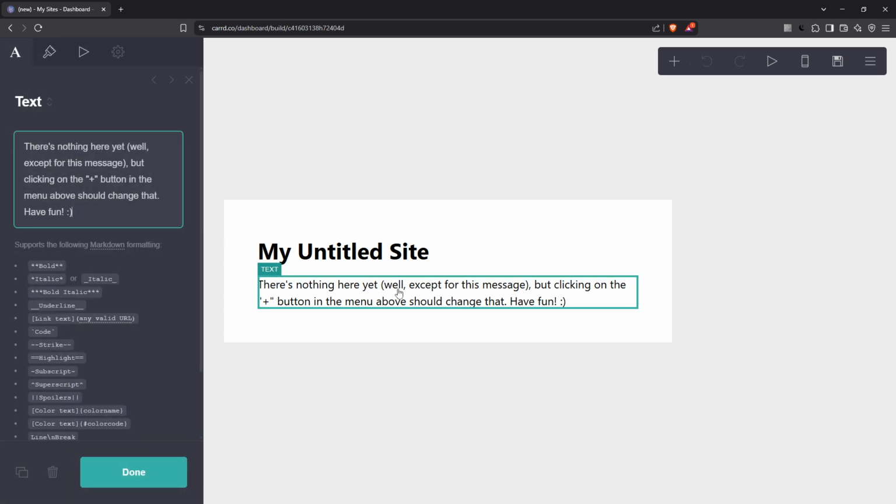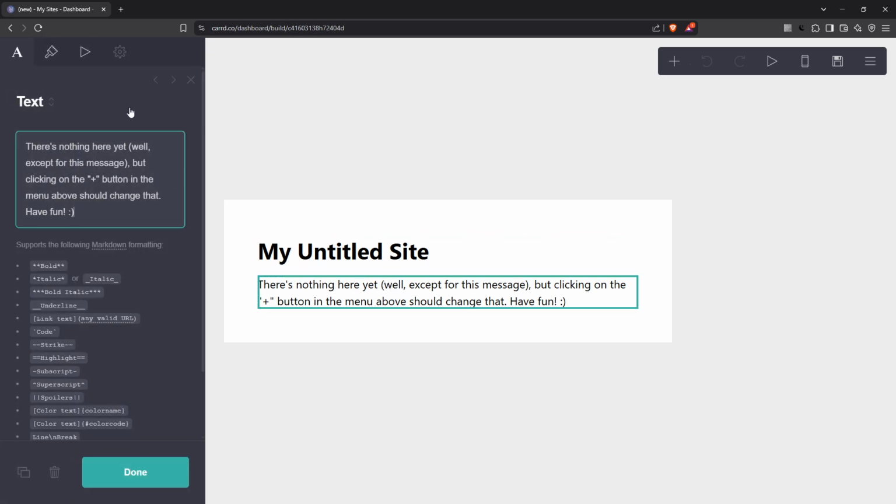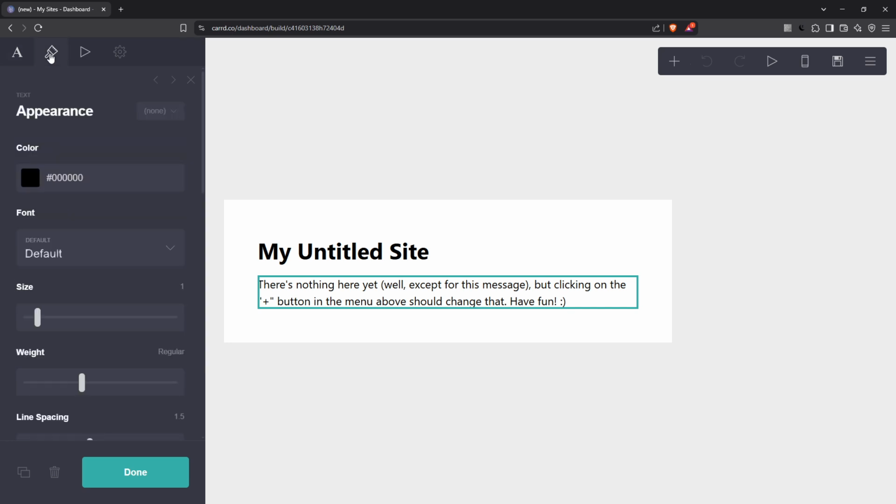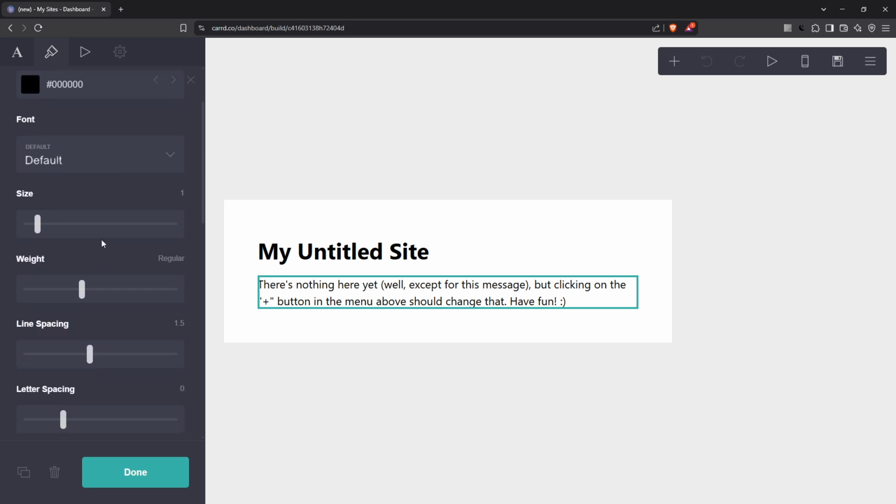Doing so will bring up a panel on the left hand side of your screen, offering a variety of options to tweak and refine your text to perfection. Focus your attention on the Appearance tab within this panel. You can spot it easily because it's represented by a paintbrush icon. Clicking on this tab brings you to the Font Styling section, where you can access a wide range of settings to modify your text's appearance.